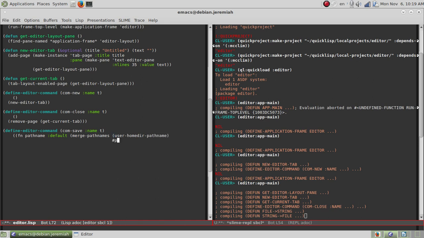I'm running out of space on that line. Looks good to me. User home dir path name is a built-in function in Common Lisp, as is merge path names, which is going to combine our directory with our file name here. And we're going to ask McCLIM to give us the default as the default.